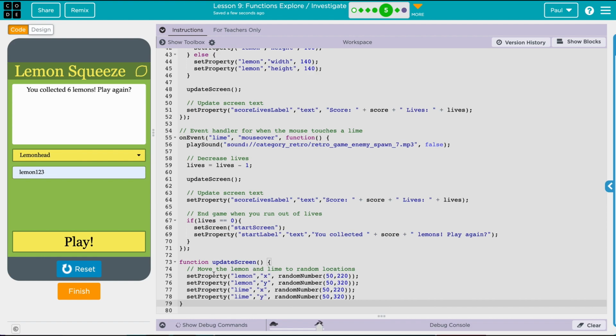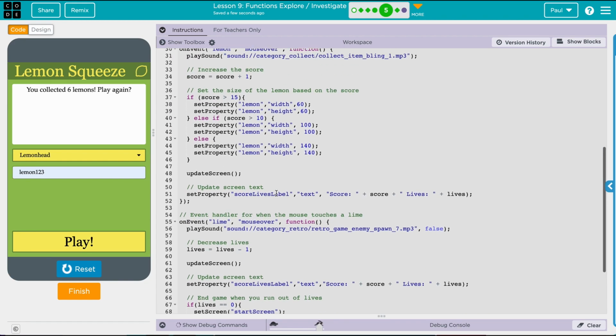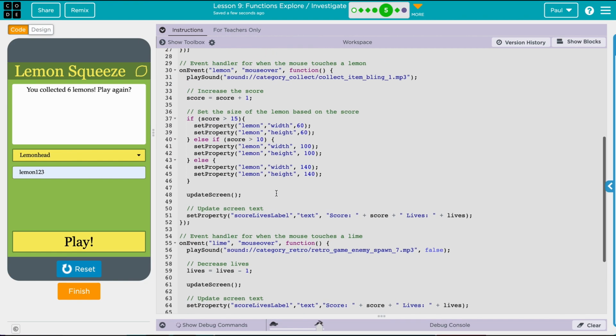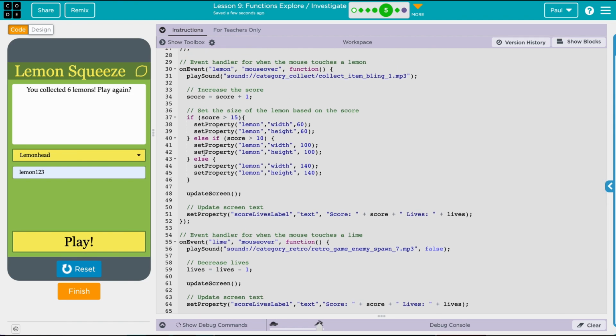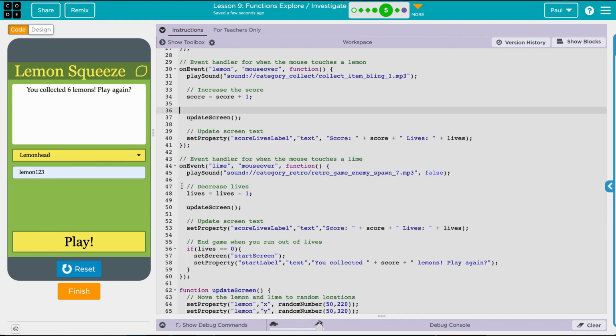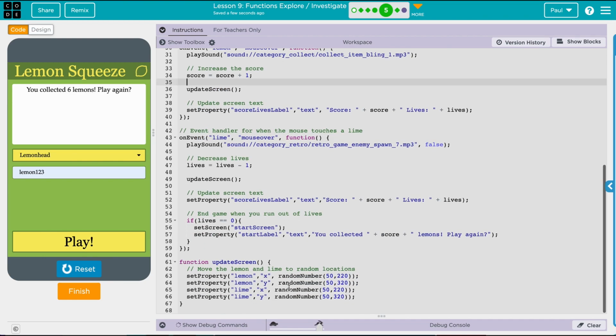Now, this function captured code that was identical in both sections. We're going to look at the next level of consolidation. In our game, we had an on-event handler for the lemon and one for the lime. Now, when you hit the lemon, your score would go higher. So there was the code for potentially increasing the size. That code is also code that affects properties on the lemon and the lime. So that's also a candidate for pulling out of the event handler and putting into the updateScreen function.